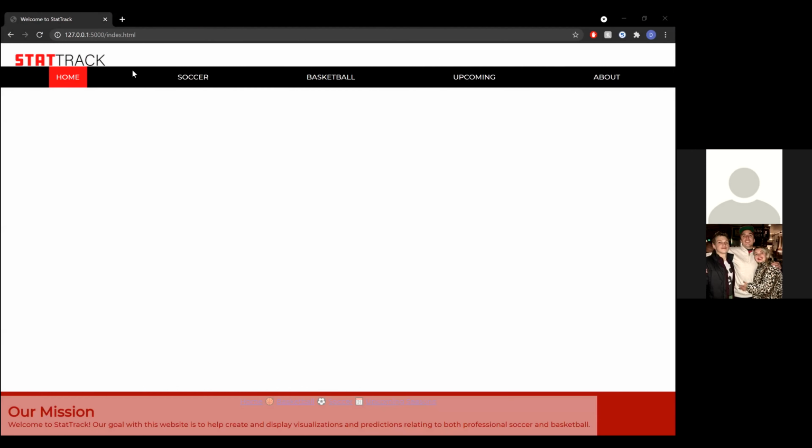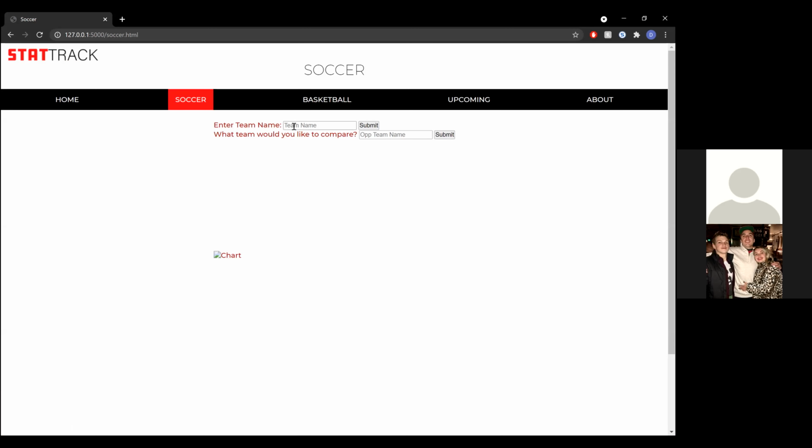So now we're going to do a walkthrough of the web application that we've created. This is our homepage with our mission statement. And now we're going to go to soccer. So first we're going to do a comparison of Fulham versus Cardiff.